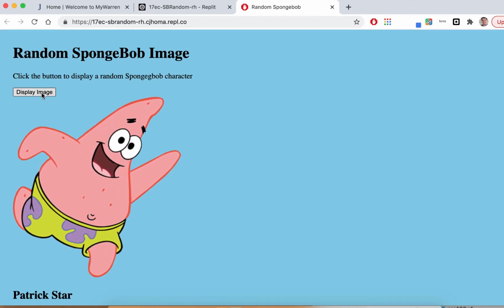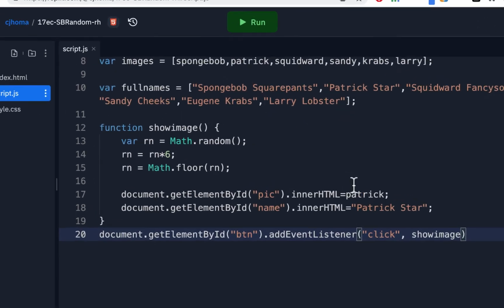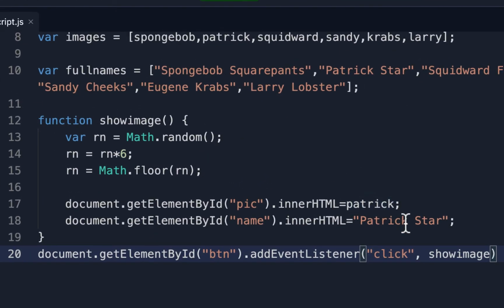Now, if I keep hitting the button, it's going to keep showing Patrick because we didn't put any random number in there. But at least it's working. So we know it's working. So let's just edit this stuff. We have Patrick in there, and we have Patrick star. We don't want either of those. What we actually want is we want the list, and then we want the index number. So let's just try it with the list name and index number.